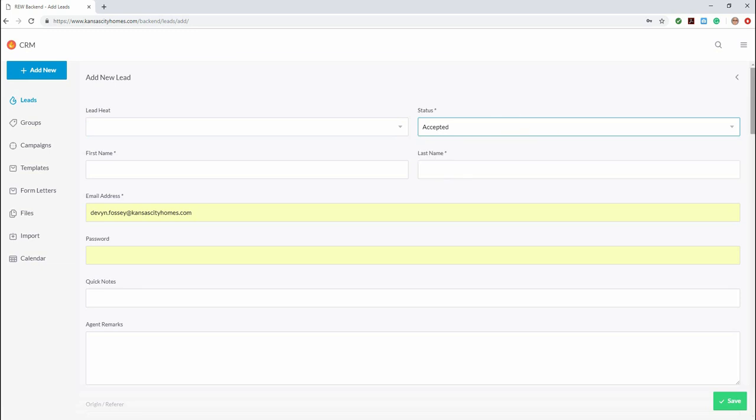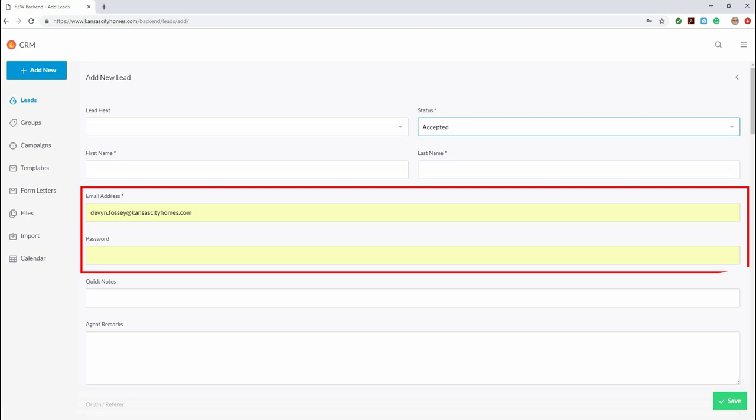Now you'll enter your lead's contact and login information. While you can assign a password when you enter the lead's email address, we don't recommend doing so. Instead, go ahead and enter their email address and just leave password blank. When you send your lead one of the welcome emails from the CRM, you can include a link with instructions for setting their password when they first log in.